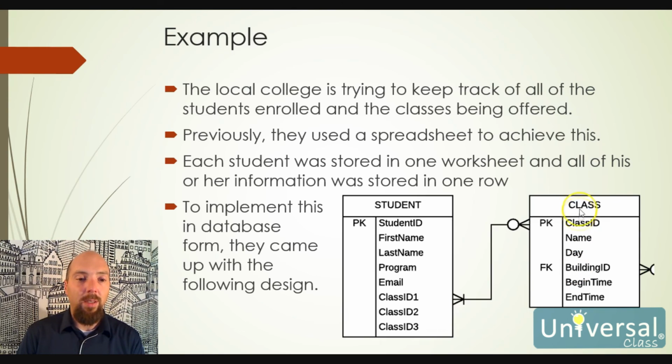All right, so what they did is they have class, our table that keeps track of what classes are offered. Each class has an ID.